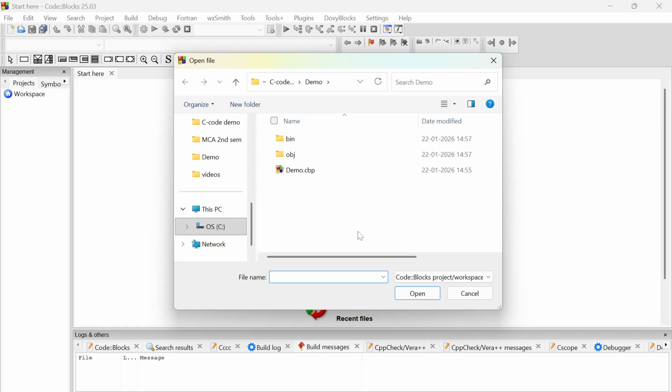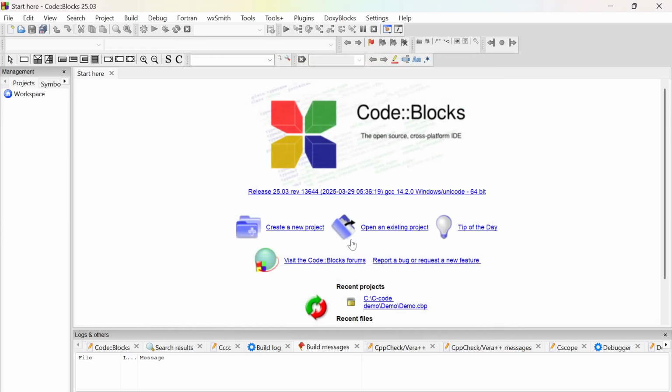If you have already made a project, it will open the particular folder. See, the folder is where I have kept it, C drive, C code demo. This is the name of the folder inside the C drive. So here I have kept the project.